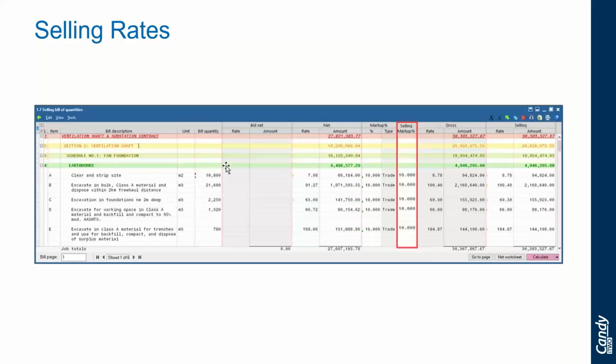And also, you will be able to see that the selling markup column is available when you customize any of your bill of quantity documents, and it is the selling markup column.